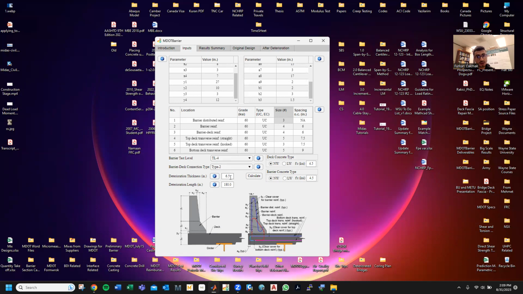Deterioration thickness is provided as 6.5 inches, which is approximately 15 centimeters, which is quite a lot. So this might be an exaggeration, just for example purposes. You can enter whatever you want. Deterioration length is 180 inches, which is approximately converted to meters currently.